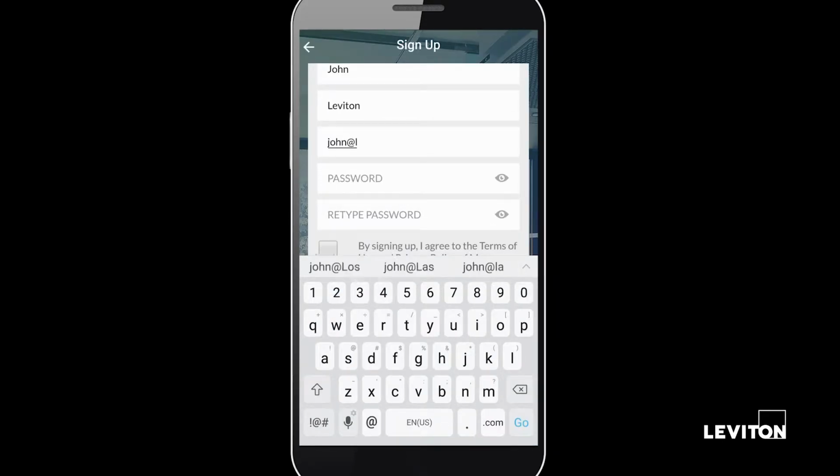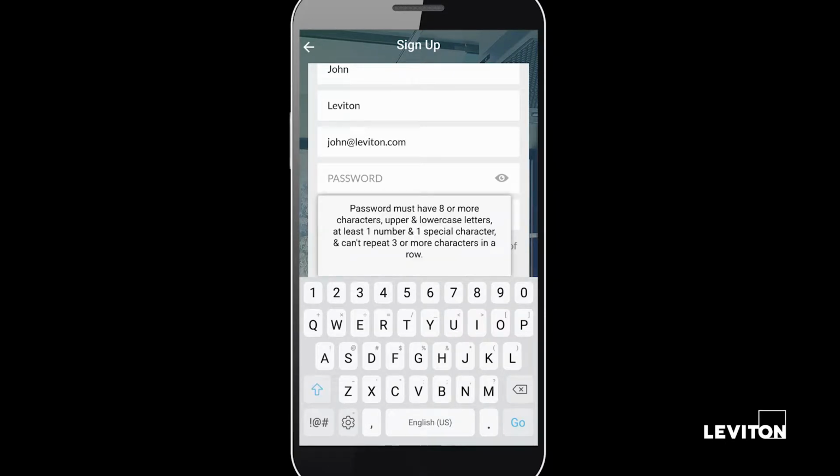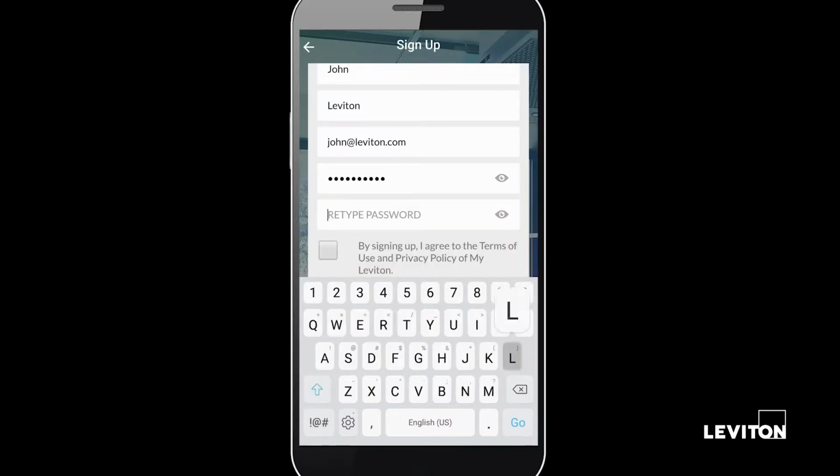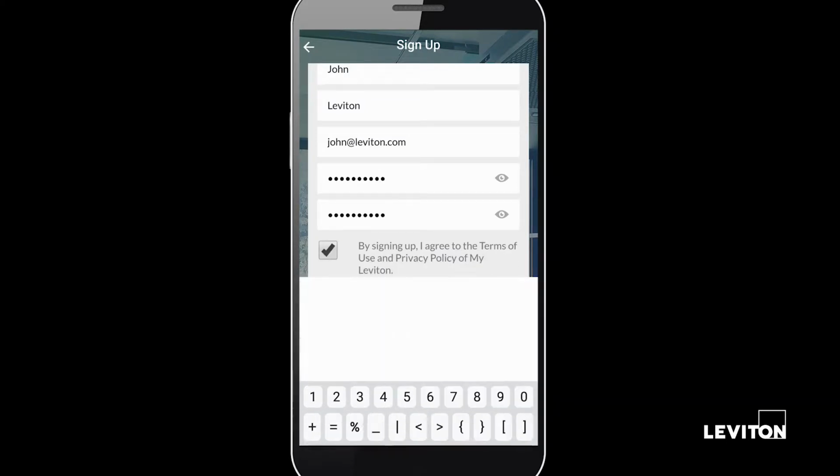Note that your password must have 8 or more characters, upper and lowercase letters, at least one number, and one special character. As well, you cannot repeat 3 or more characters in a row. Leviton truly values your security and privacy, and these requirements help ensure a tight IoT infrastructure.